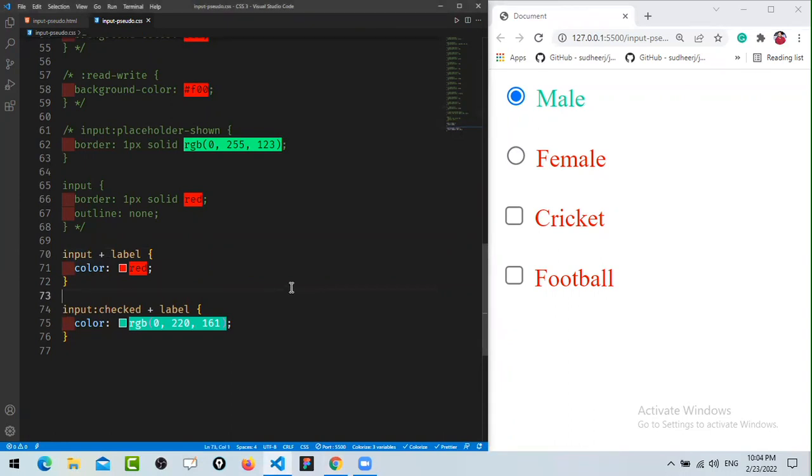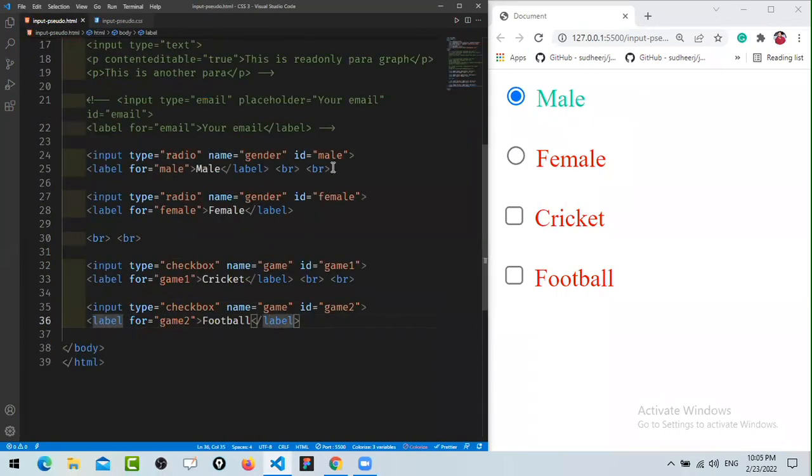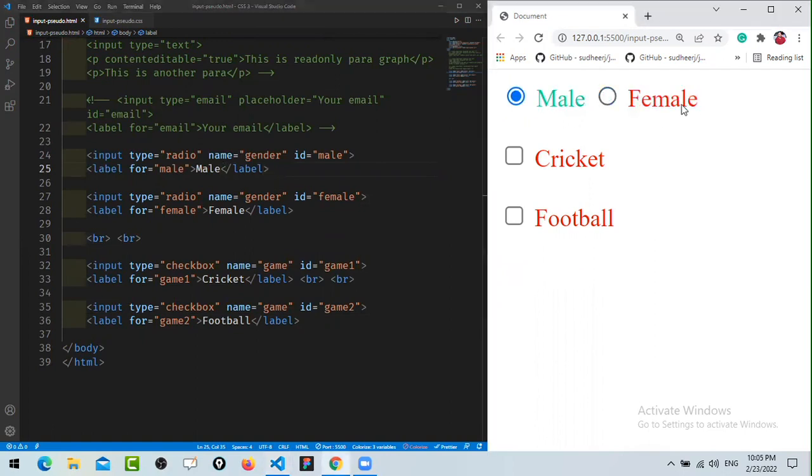Okay, fine. If you want to put them in horizontal lines, what to do? Every element like male, female, cricket, football is now in vertical lines. So you need to remove this one. I am using a break here. Okay, can you show me how it will work? Clear? Okay.